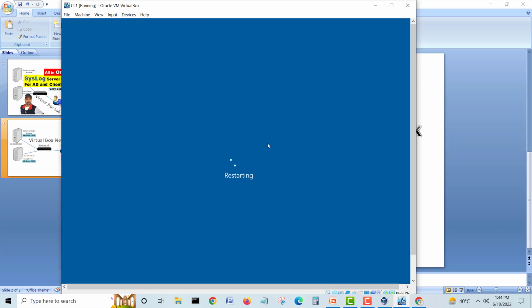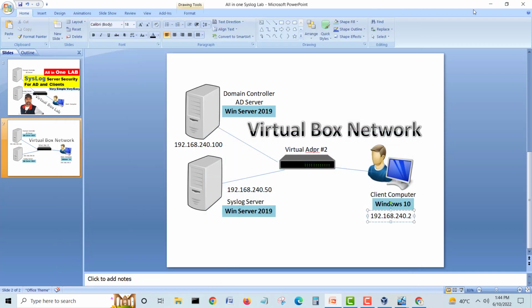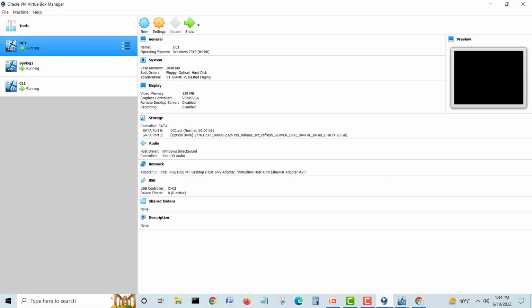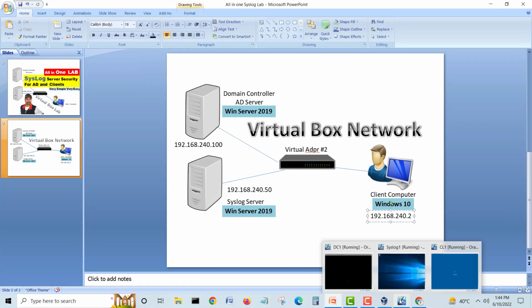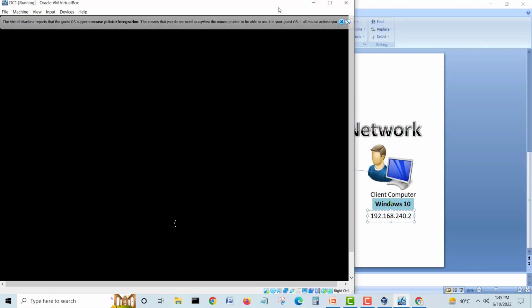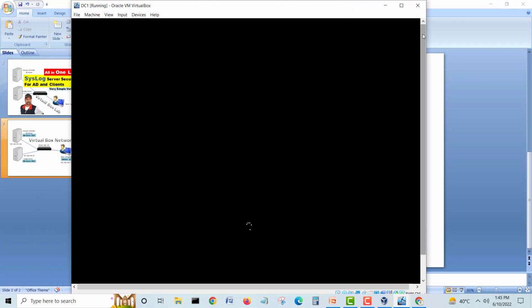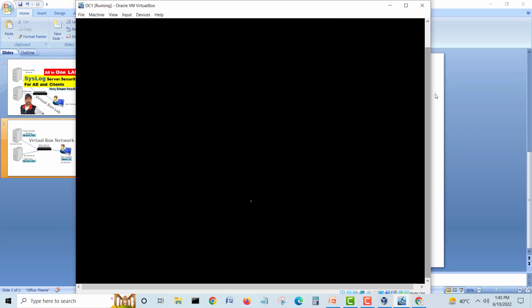Okay, so meanwhile it's restarting, we'll check our domain controller. Okay, it's installed. Domain controller is installed. It will start automatically when the directory is installed. So let's wait. Then after this one is completed, we will plan some organizational units, and then we will make some OUs for these two servers.